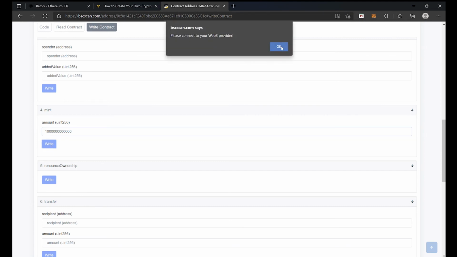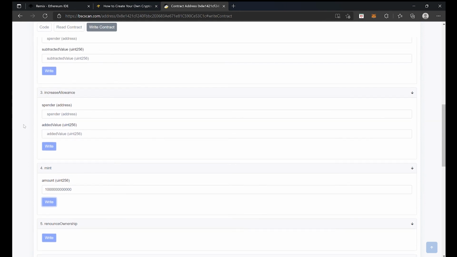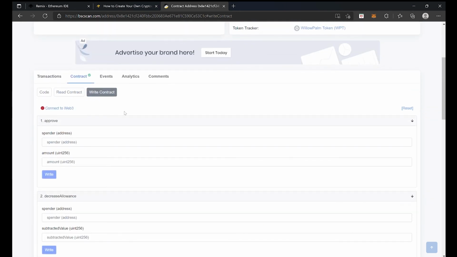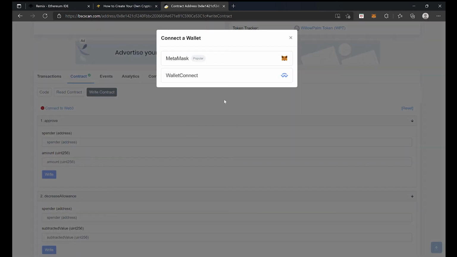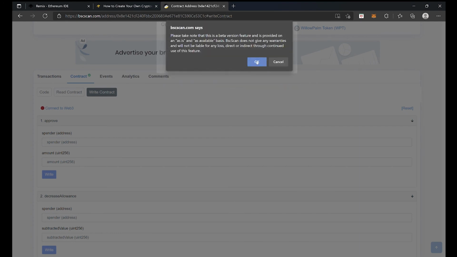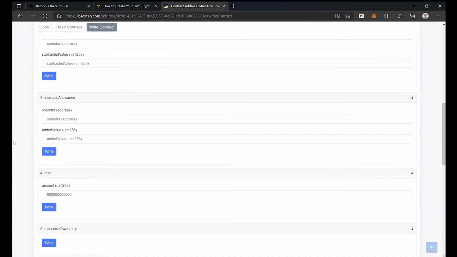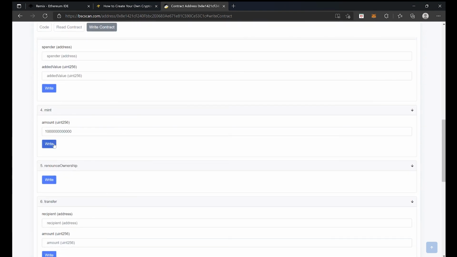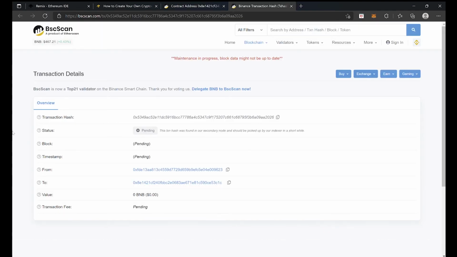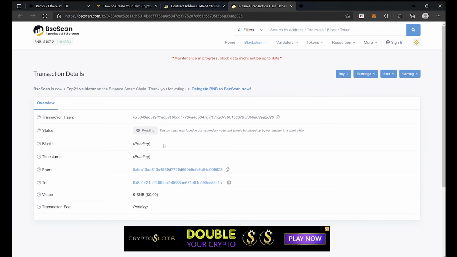We haven't connected our MetaMask wallet, so let's head back up and connect to Web3. It should automatically get connected. Yep, it's connected. Now let's go down and write, and for that we need to pay some Binance token as gas. For some reason the video recording doesn't capture the next application where you can see my cursor scrolling up. That's where you see the MetaMask option. So this is a transaction for minting the coins.